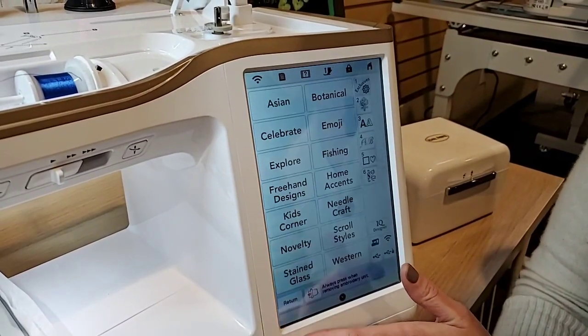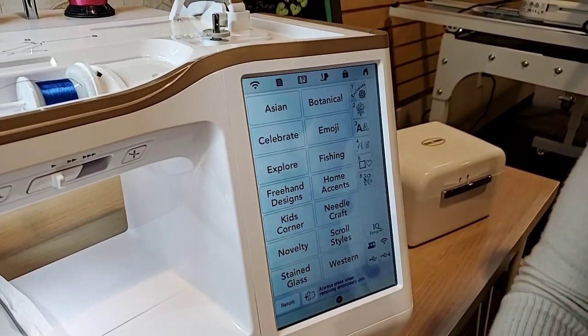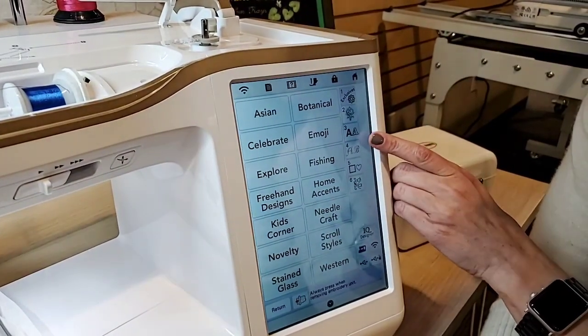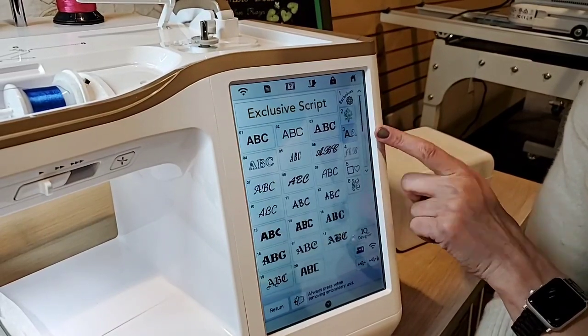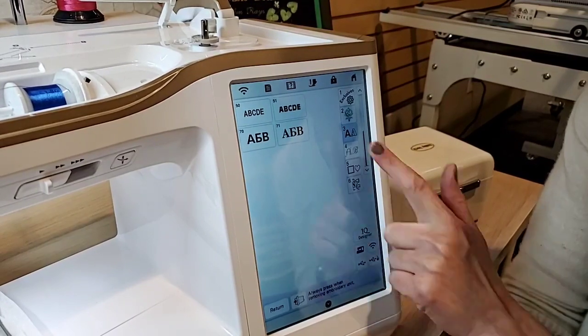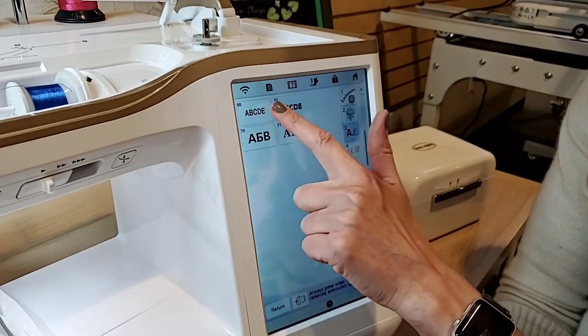So maybe we've made a quilt for someone who's graduating. So I'm going to go to fonts here. You can see there's lots of different fonts built into this machine. When I select here, there are all of these different fonts. And if you go down to the second screen here, there's even more. These are really small fonts.